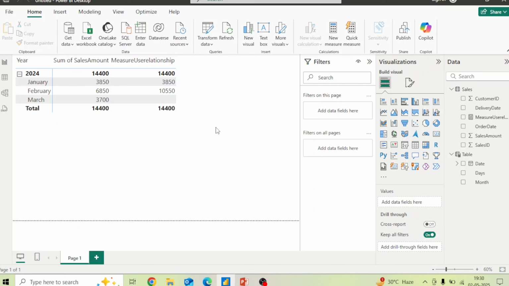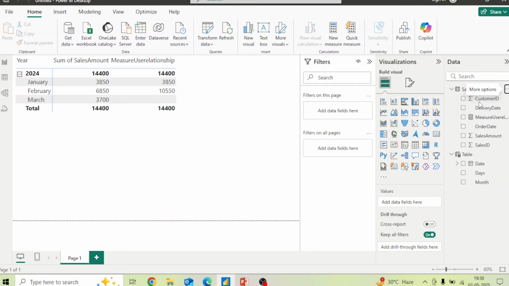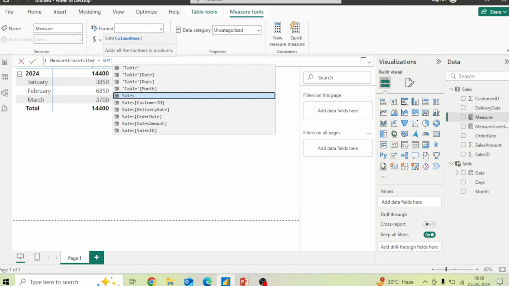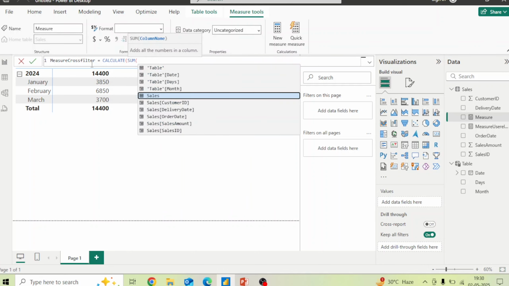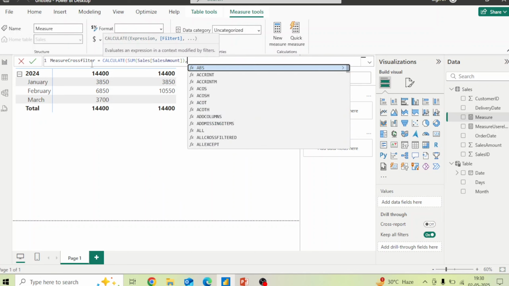Now let's discuss the cross filter function. Let me create one more measure, and let me name this cross filter. CALCULATE, sum of sales amount, comma, now cross filter.